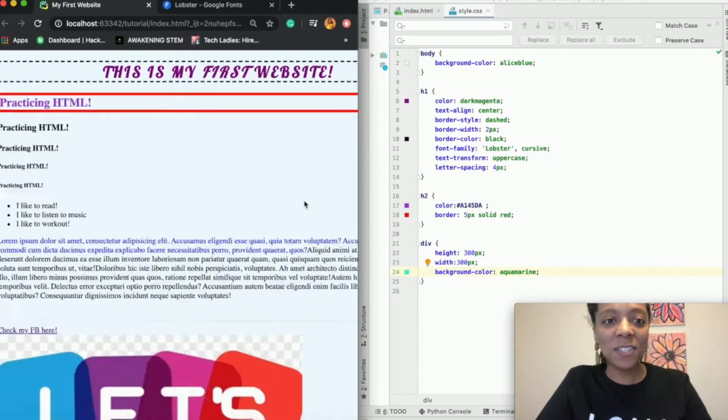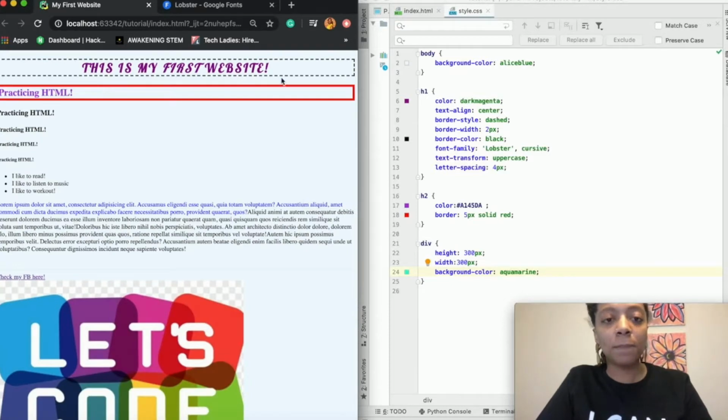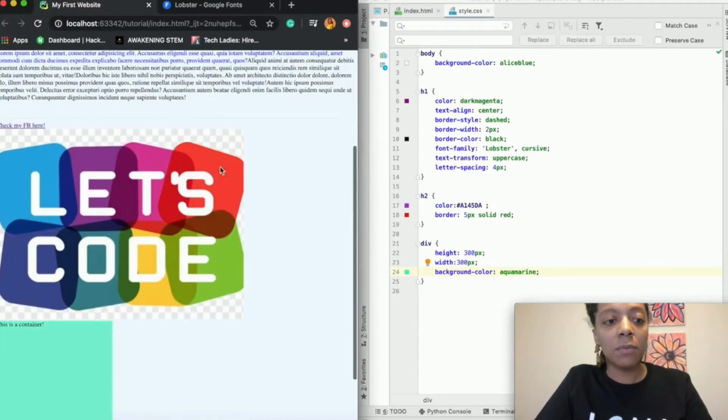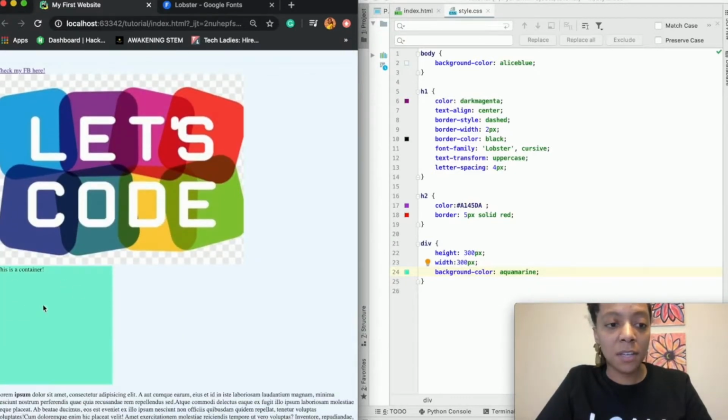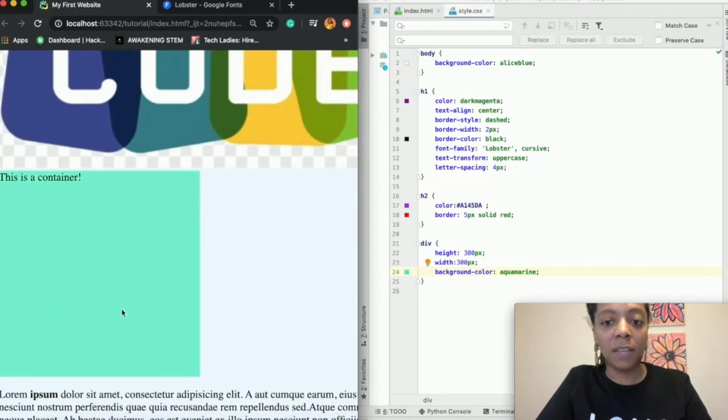All right, so awesome. We have our title. We changed the font. We spaced out our letters, and we made all our letters uppercase. And then we also added a div, a container, and gave it a height, a width, and a certain color.